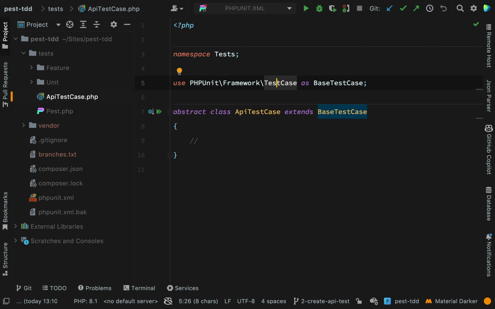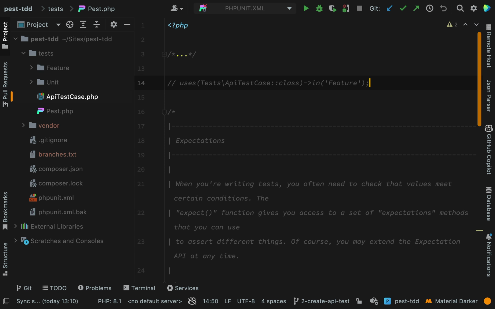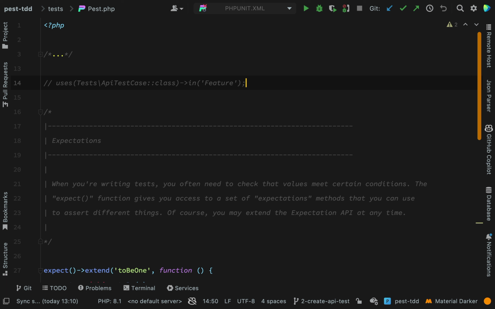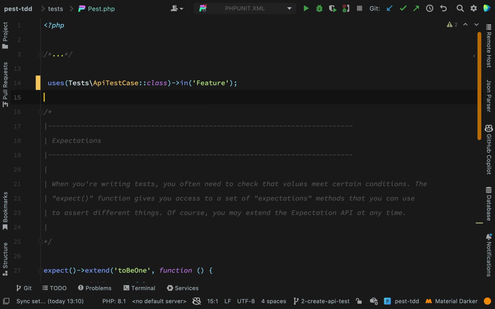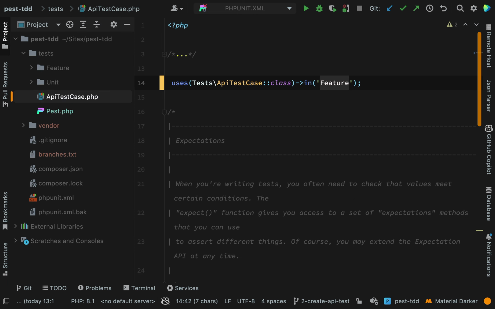from PHPUnit. And so if we go back to the pest.php file, this is where you configure these kinds of things. If you want to use a specific test case in your tests, then you can set that up here. And so if you uncomment this line at the top of this file here, you should have this line. If you don't, just copy mine. But here, basically, what we're saying is use this as our base test case in all of the tests which are inside of the feature folder. So that feature folder that we just looked at there, this is where we're going to write our feature tests, and the tests that we write are going to be based on this PHPUnit API test case which we created here. Okay, so far so good.